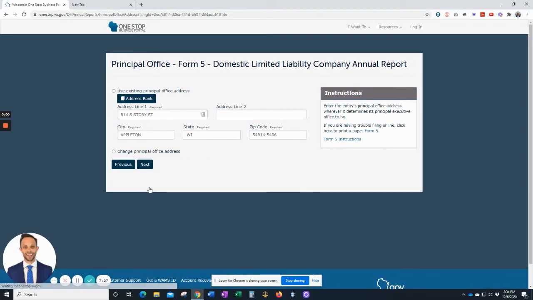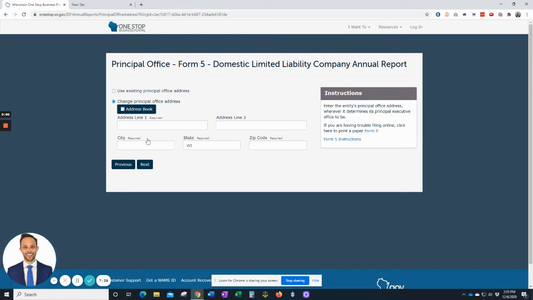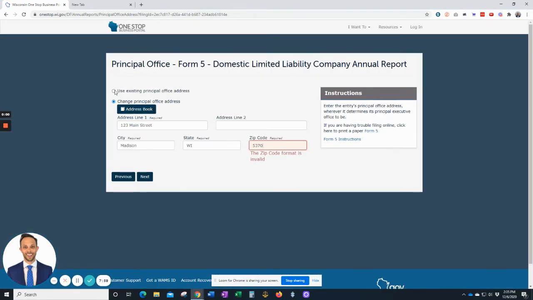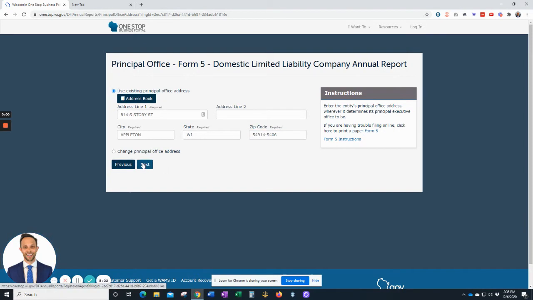Click next. And then this is the principal office address they have on file. So again, if that's current, you use existing. If you need to update it, this is the time to do it easily. And you just change it to 123 Main Street, Madison, Wisconsin, etc. They even will provide suggestions. Oh, yes, that's it. Okay, but we're not going to for this example. We're going to use the existing.